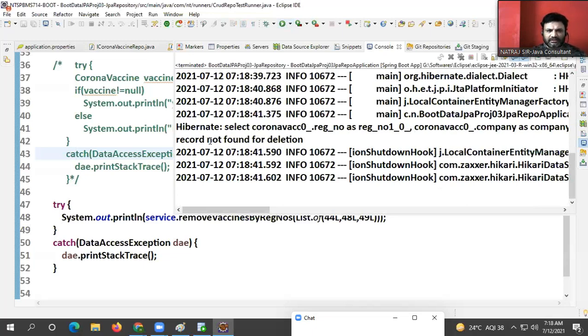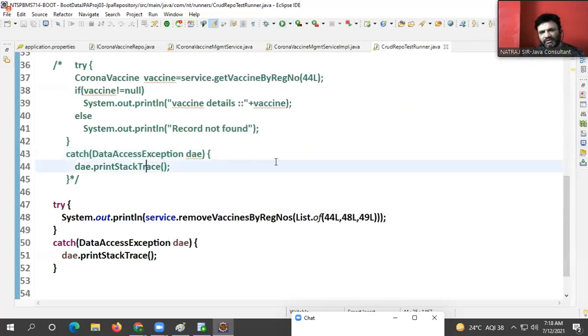Okay, records not found. Records not found for a deletion. So when the record is not already there, it is giving the message. The condition is not satisfied, so that method is not at all executed. Did you observe that, boss? Okay, next, one more thing.